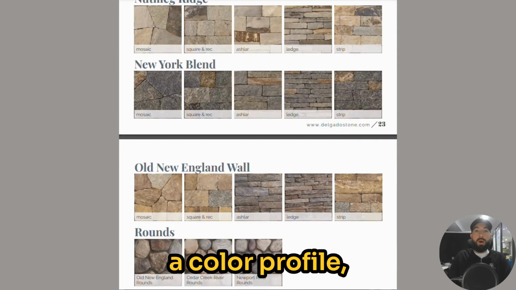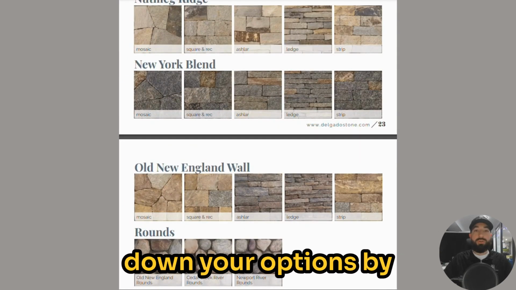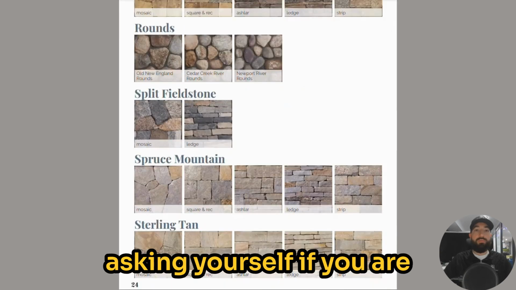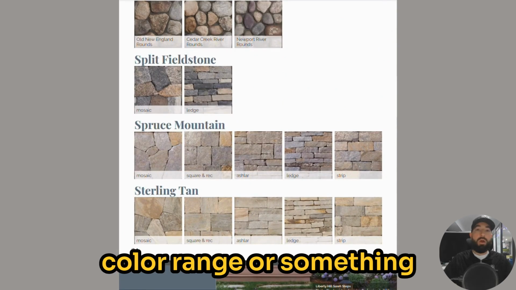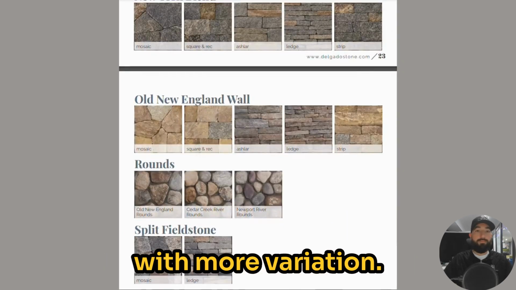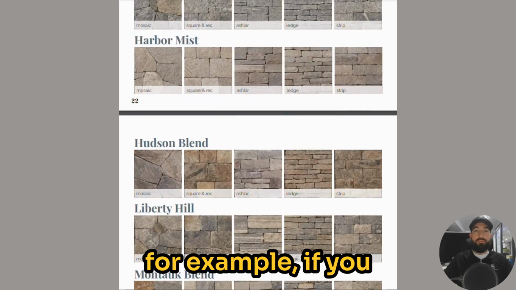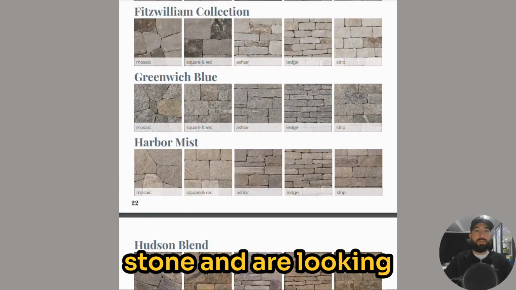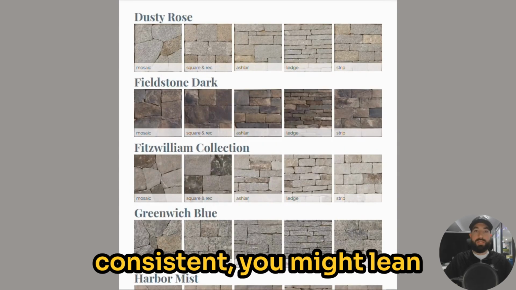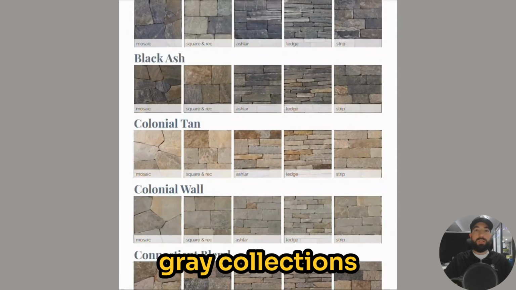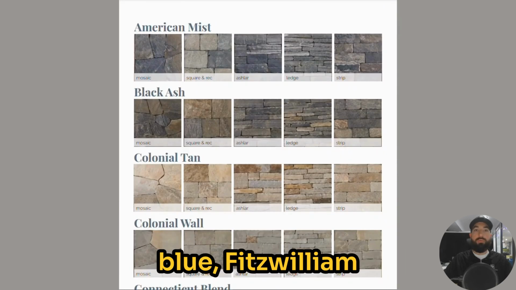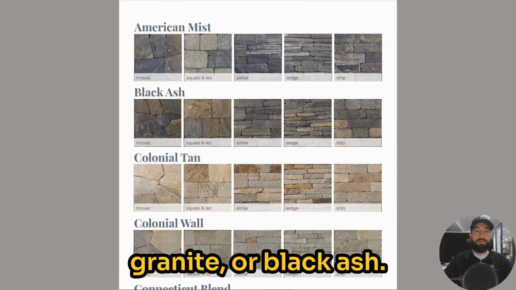After eliminating a color profile, you can start to narrow down your options by asking yourself if you're looking for a consistent color range or something with more variation. This will narrow down your selection even further. For example, if you know you don't want a predominantly tan stone and are looking for something more consistent, you might lean towards more consistent gray collections like Greenwich Blue, Fitzwilliam Granite, or Black Ash.